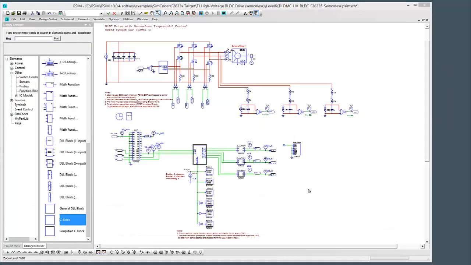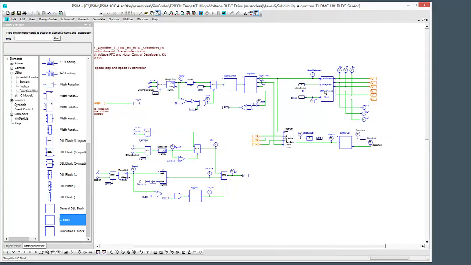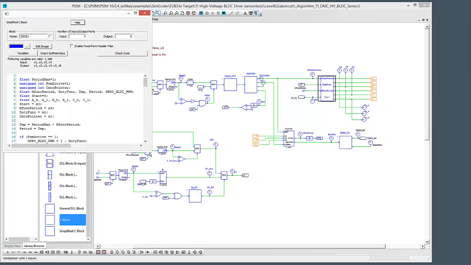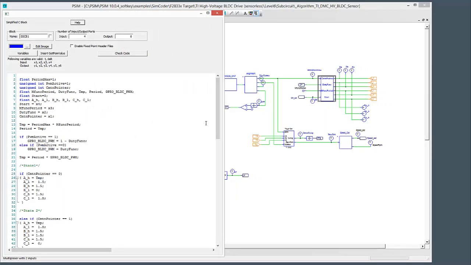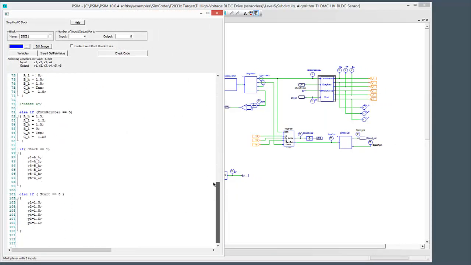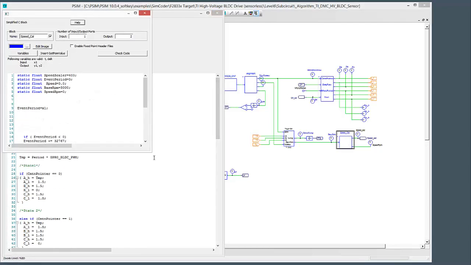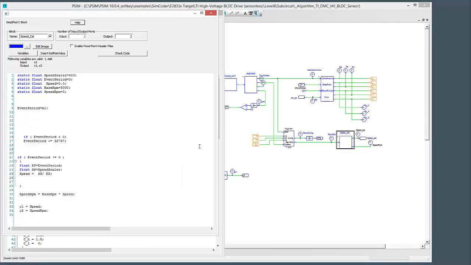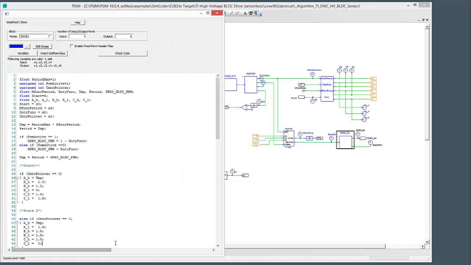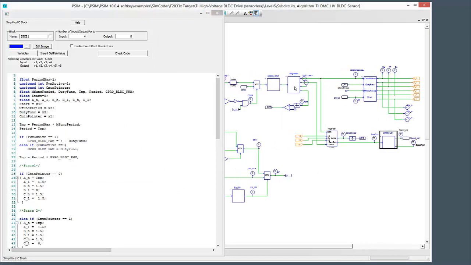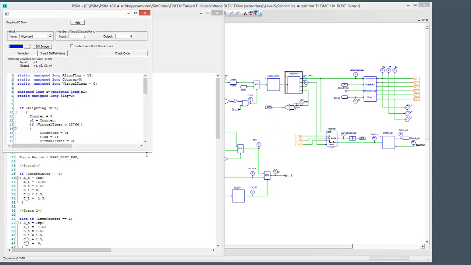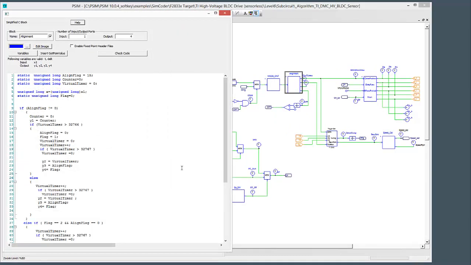To actually look at the simplified C block in operation, we can look at this BLDC sensorless drive control, which is in the example circuits. If we dive down into the sub-circuit, we see that there's a number of C blocks in use here. All the gating signals are being driven from a C block here. The speed calculation is also being done with a C block. Again, conditional logic, if statements, all sorts of things being done here. The alignment block, again, with C code.